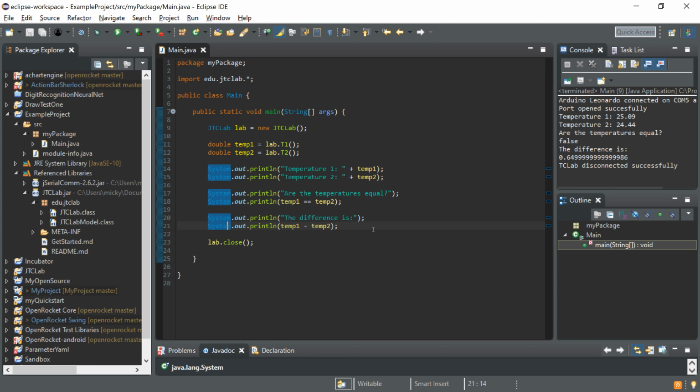So that's an example of how you can use these complex logic and arithmetic operators together to get more information out of your TC lab. And you can even operate on the information to find the things out, like the difference between the two temperatures.